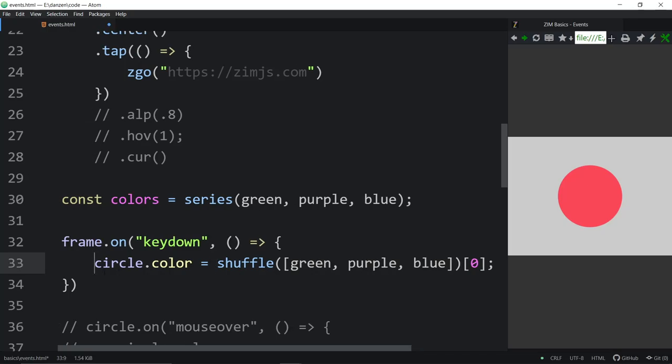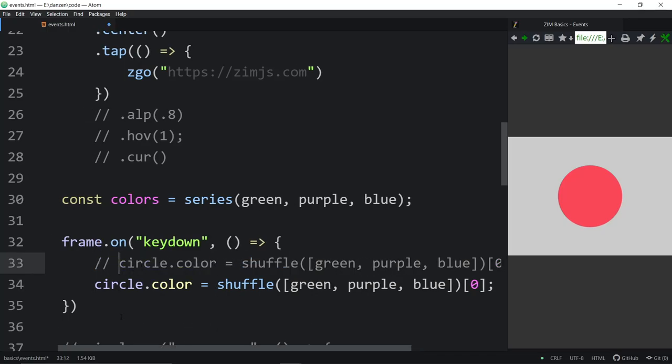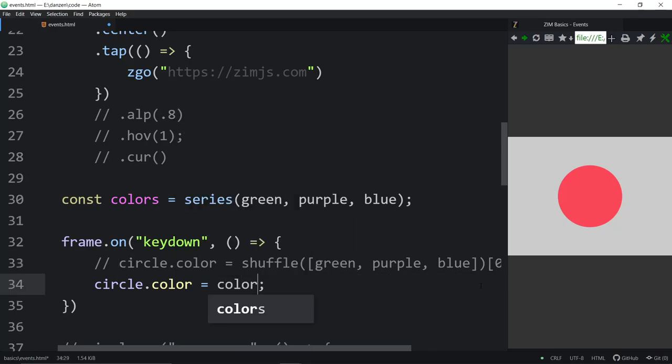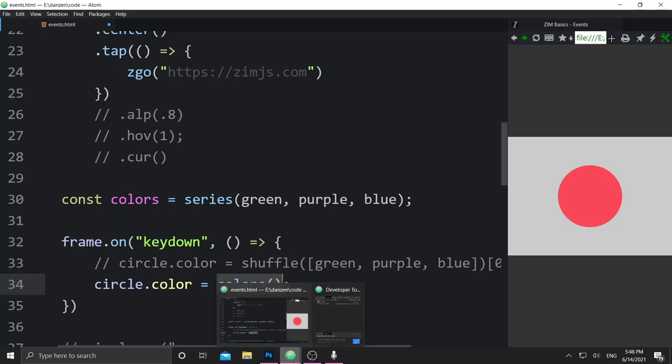I'll leave you a copy of that just in case you want it. We're going to set the color in series this time. So each time we key down, we set the color, we run colors. That's how you can activate the series. It's one way to activate a series, or if you pass it into a ZIM VALUE parameter that accepts ZIM VALUES, such as the circle itself.